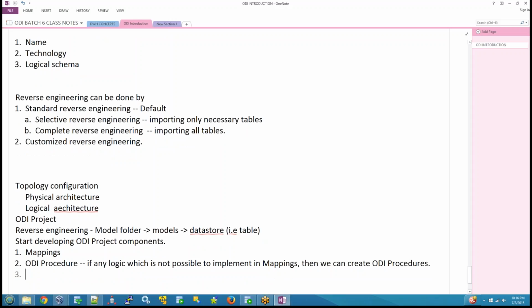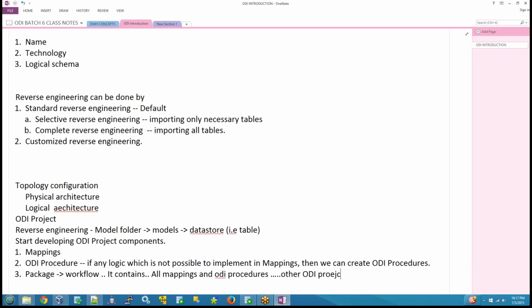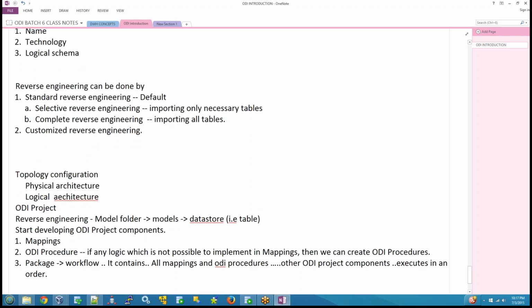Once all the mappings and all the procedures are done, we will create a package. So what is a package? An ODI package is a component. A package is a workflow, the flow of execution of your mappings. It contains all mappings, ODI procedures, and other ODI project components. The components execute in an order.